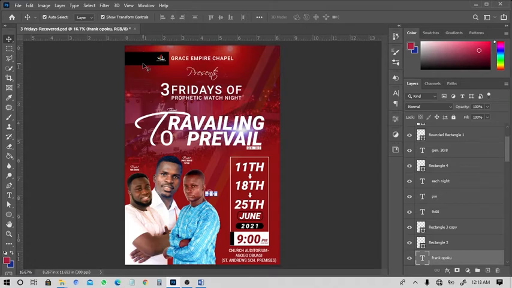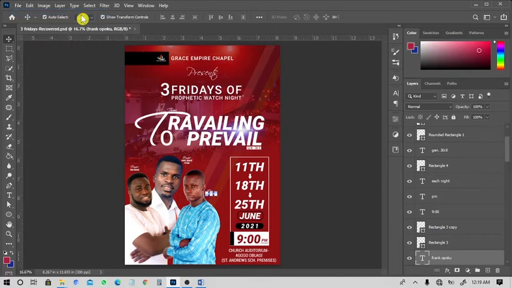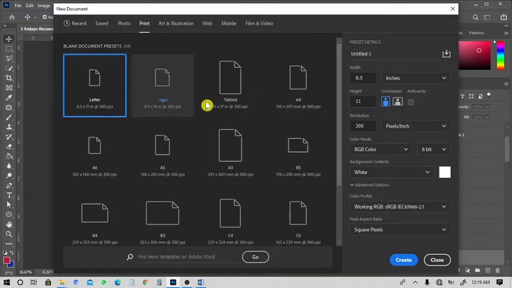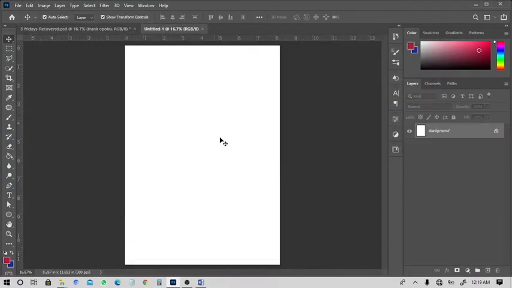So this is the design that we are going to do today. With your Photoshop open, go to File or Control N or Command N on a Mac, then under Print select A4 and click on Create. A new canvas is going to open for you.